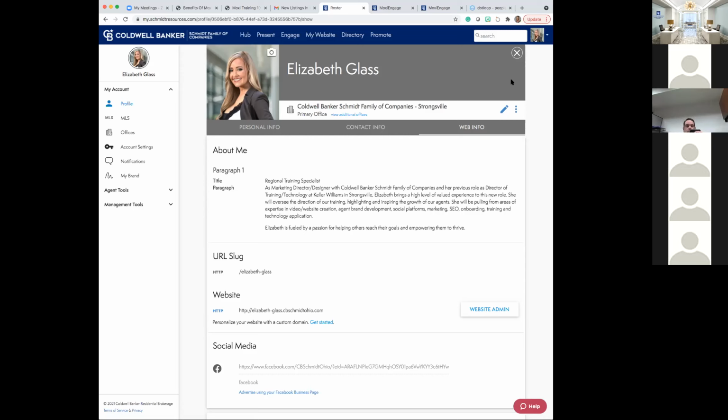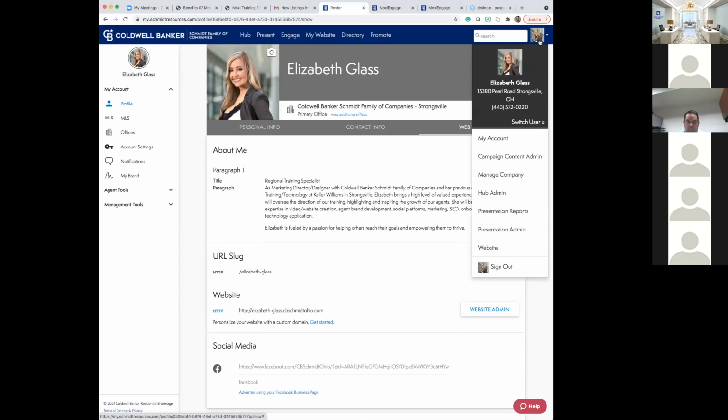So in the top right-hand corner, you see your agent icon profile. You're going to click on that. Then you're going to choose the option at the very top that says My Account. It's going to load you to the page we were just looking at.